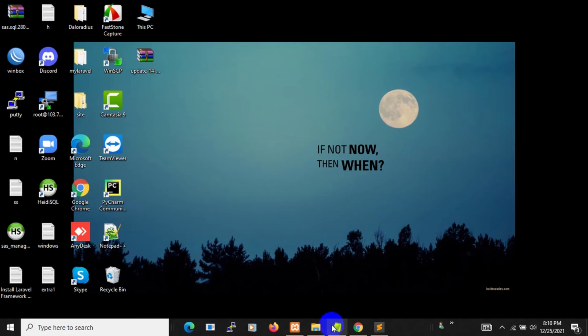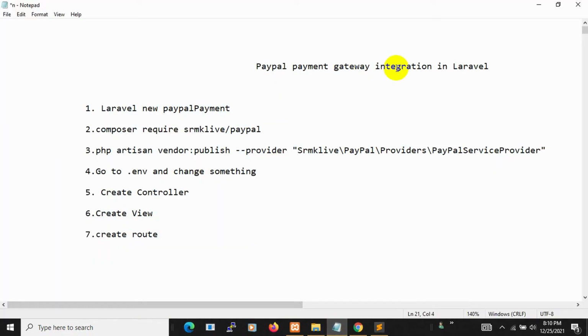In this tutorial, I'm going to show you how we can make PayPal payment gateway integration in Laravel. I'll try to make it as easy and as simple as possible so that everyone can understand really easily. So I'll start from the very scratch.